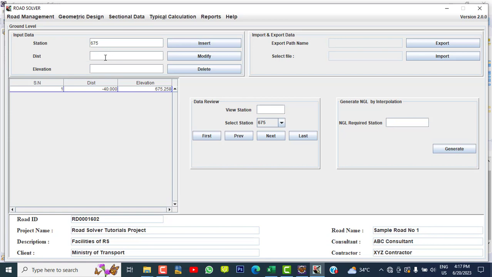In the same way you can enter another object, 670, and press insert. Now if you want to change something, you can click it, change the value, and click modify, and the data will be changed. This is one method, the manual method, of entering the ground values.